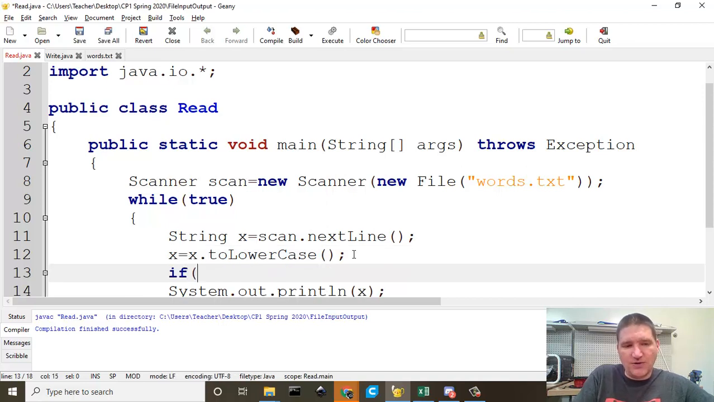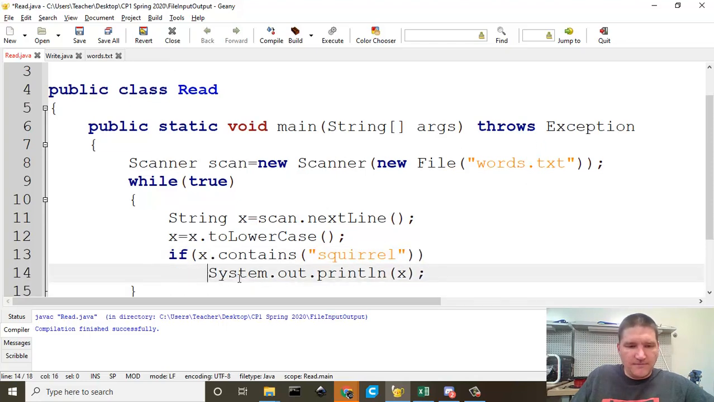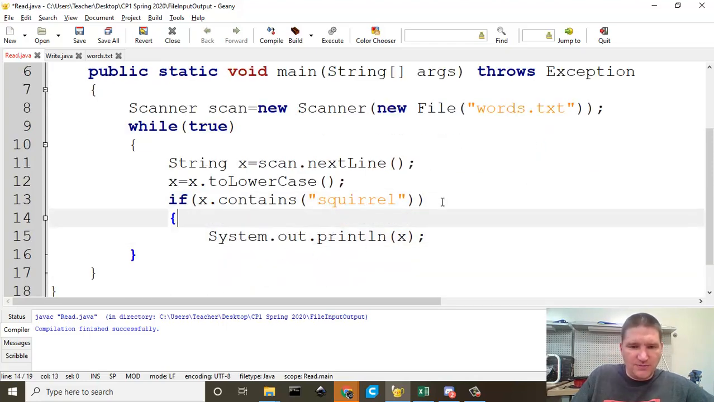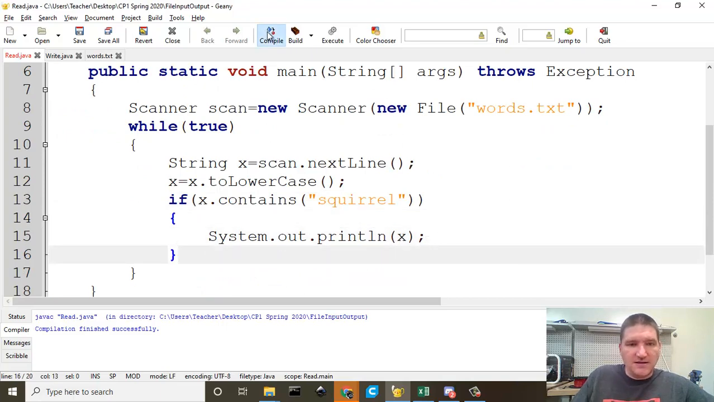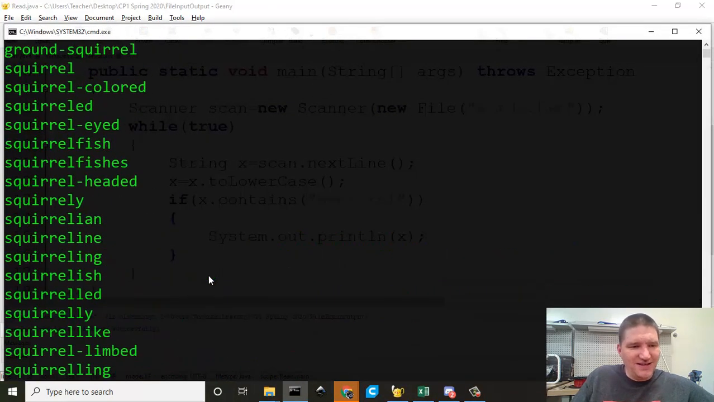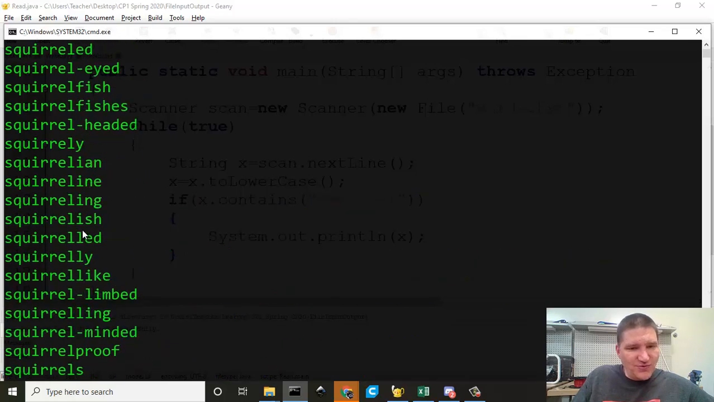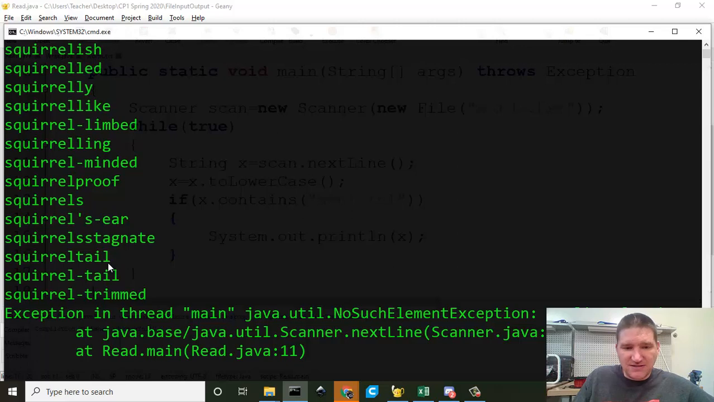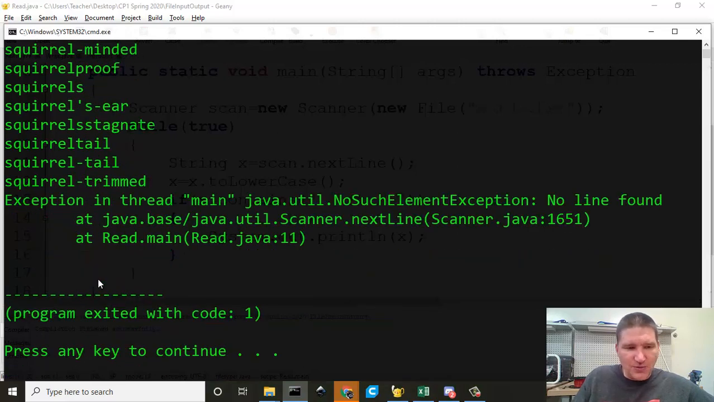And if I want to only print ones that have squirrel, I can say x dot contains squirrel, I think would work. All right, throw some curly brackets around that. All right, squirrel-tailed, squirreling, squirrelish, squirreled. Anyways, so quite a few. So anyways, I have a way I can search through this.